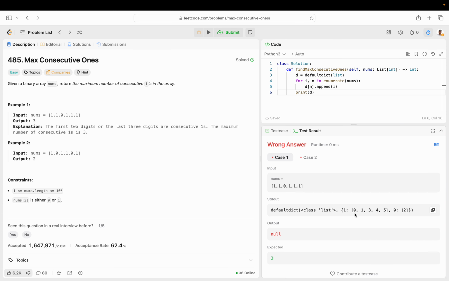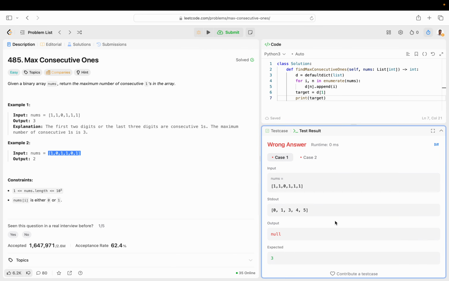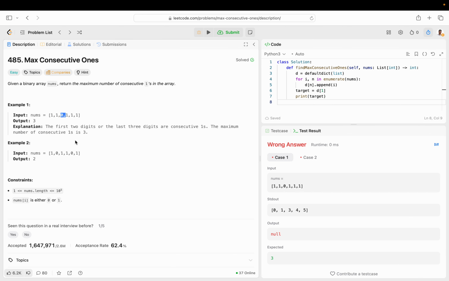So now the goal is to find the longest. So let's call this target, D of 1. Let's print target. I don't know if there's an edge case where 1 doesn't exist in the array, but it looks like it always exists, so that's good. So now we just want to keep track of the longest consecutive sequence of indices. So here that's a breakage point, breakage point, breakage point, index 1, index 4. So how to do that?